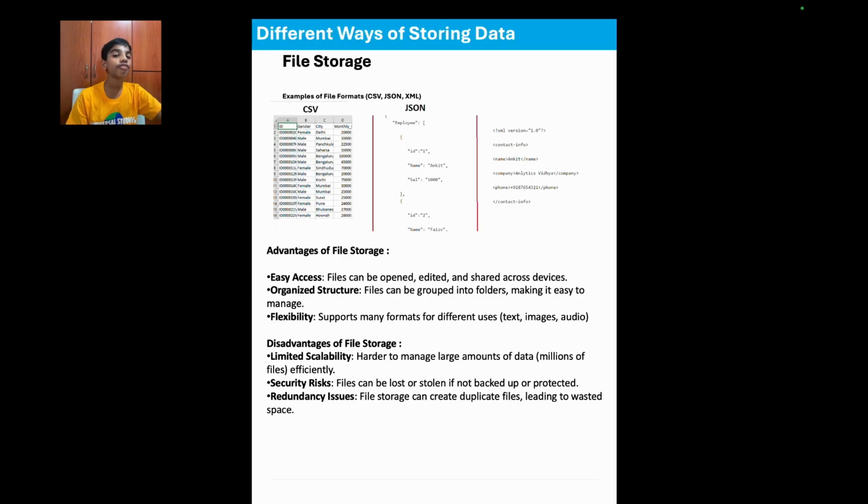So, what are the ways of storing data? You can store them in a CSV file, a JSON file, or an XML file. And the advantages of file storage are it's easy to access, it has an organized structure, and it is flexible. But there are also some disadvantages like limited scalability, harder to manage large amounts of data, and security risks, files can be stolen or lost if not backed up. Then we have redundancy issues. File storage can create duplicate files, leading to wasted space.